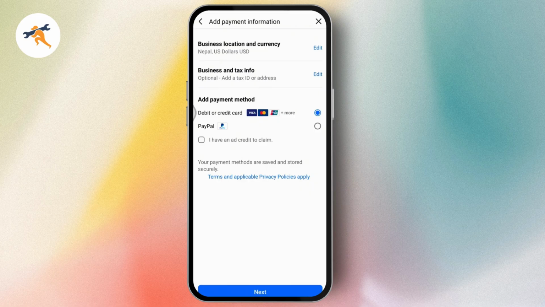And after that, after entering your payment methods or your credit information, you need to go with next, which is on the bottom, and your shipping address will be added.